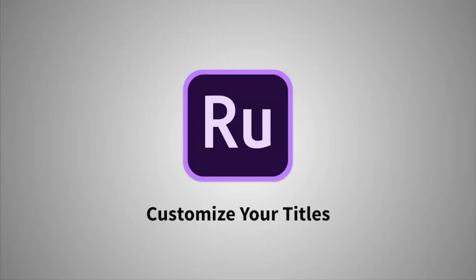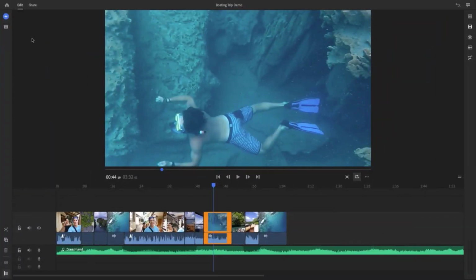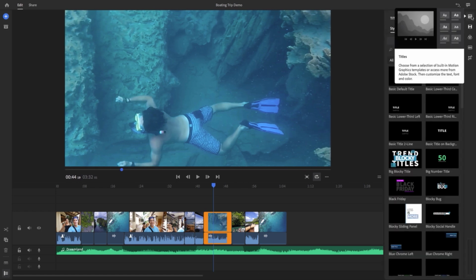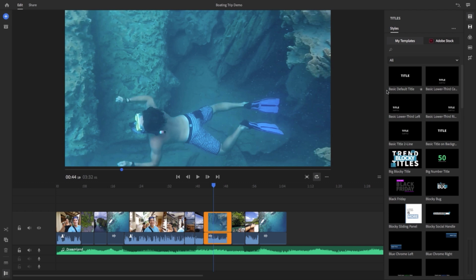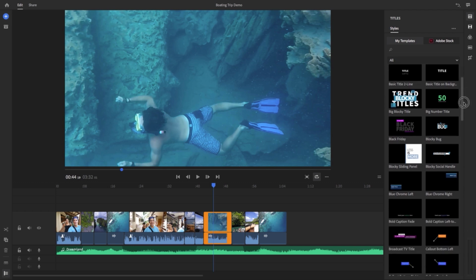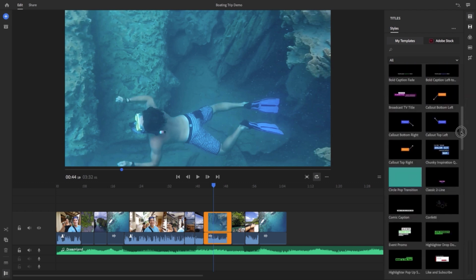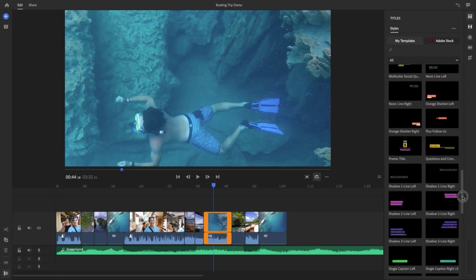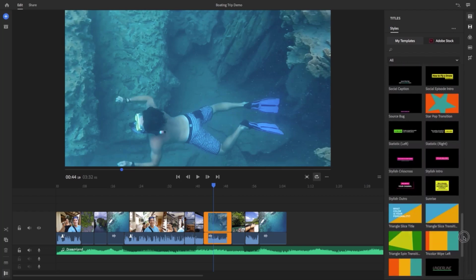In this video, you will learn how to add and customize awesome titles in Rush. In Rush, there are two main ways to add titles. The first way is to go up to the plus icon and create a default title that you can edit. Or the second way is trying out different styles by clicking on the title templates in the panel on the right. This panel here shows you a bunch of different built-in professionally designed title templates that you can customize, and some of them are animated.